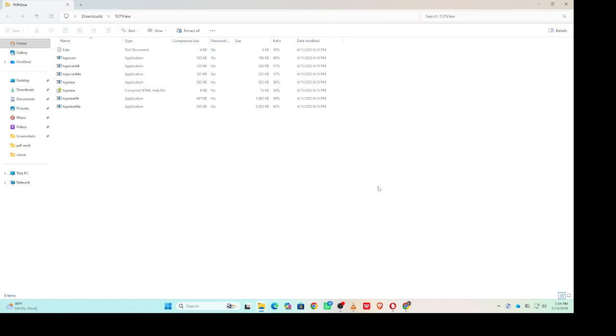Within a few seconds, TCPView will open and display all active TCP and UDP network connections on your computer. That's it. You have successfully installed and opened TCPView on Windows.